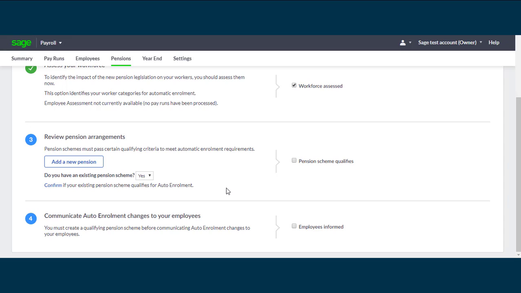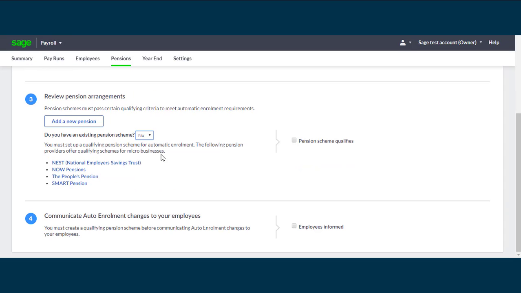So once you confirm that it does qualify for automatic enrolment, you can add the pension here. Once that pension's been added, you can then click this pension scheme qualifies. For the sake of this demo, I'm going to click that I do not have an existing pension scheme. So when you've clicked no to this, what you want to do is click the add a new pension button.